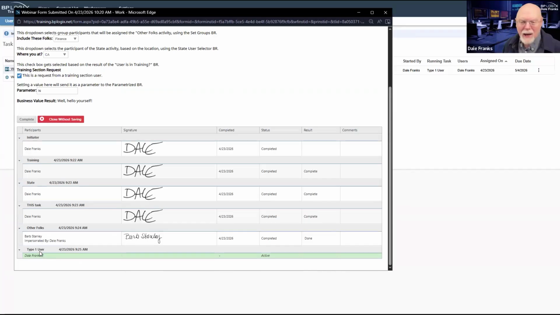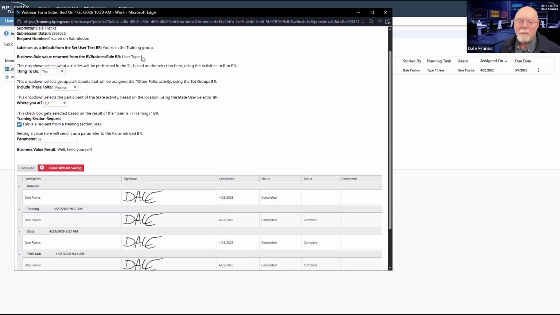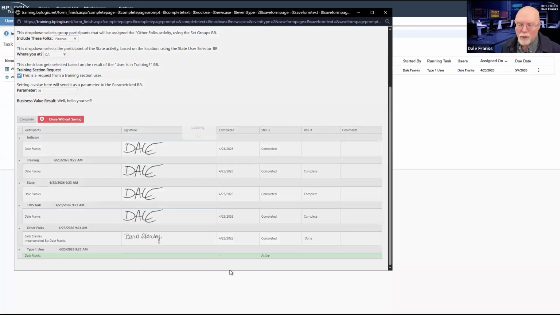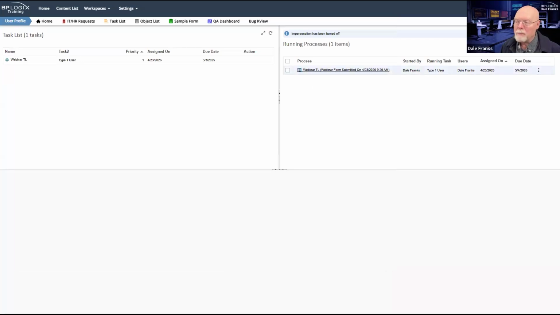And now I'm in a task called Type 1 User. Type 1 User is a made-up thing that I came up with, but I have a business rule that extracts that from a business value, and it returns my user type, which is 1. And so since I am a type 1 user, I have a task that is assigned to me. So keep in mind, this is all being controlled by the use of business rules.